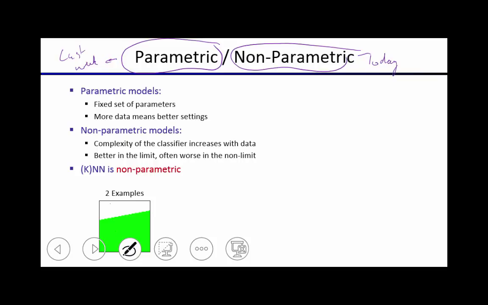In parametric models, you assume some model. In naive Bayes, you assume a model of how the data gets generated. In Perceptron, you assume the model of what the decision boundary would look like. There are some free parameters in there. And based on the trained data, you find the best setting of those free parameters.